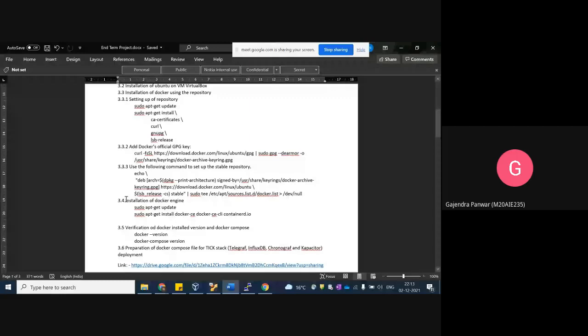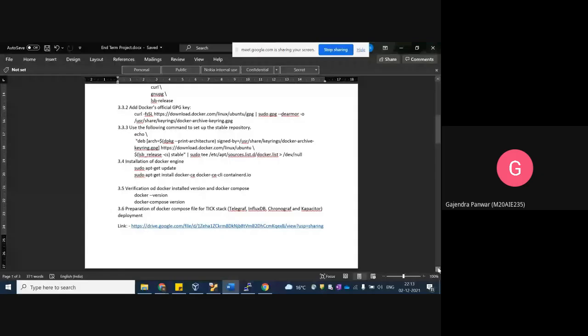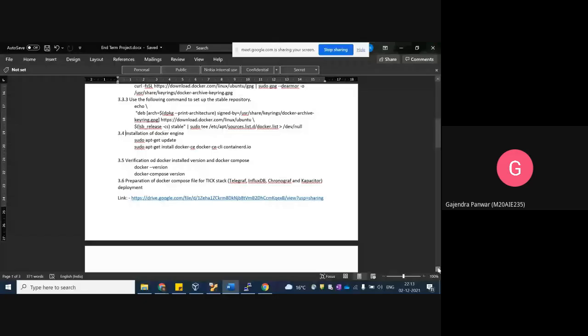After the creation of the repository, we download the packages on the Ubuntu machine. Later, for the installation of the Docker engine, we run the commands sudo apt-get update. After that, sudo apt-get install docker-ce, docker-ce-cli, and containerd.io. These will install the Docker engine on the Ubuntu machine.